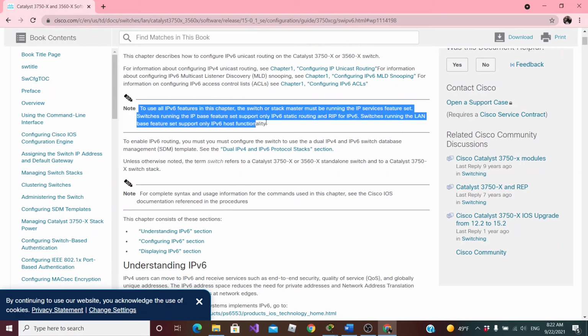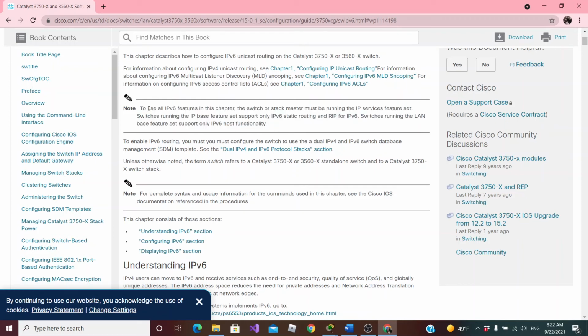Here's a really important note that you should have a look at. It says here, to use all IPv6 features in this chapter, the switch or stack master, that's another name we give for a switch, a different type of switching, must be running the IPv6 service feature set. This feature set is basically something that routers usually do. So again, if you have a switch or a stack master that you want to work that way, it has to run this feature set.